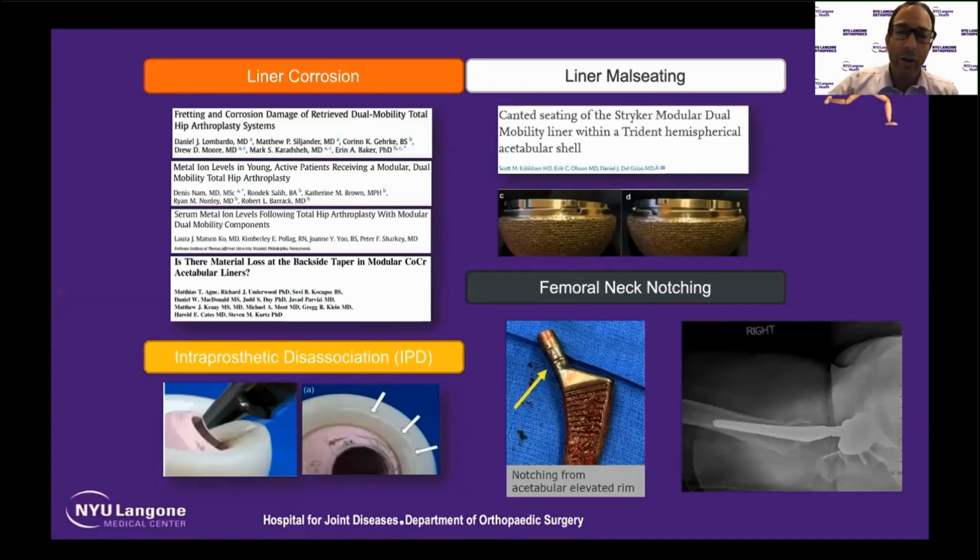You can have liner corrosion, which we have more and more data coming out showing that there's shredding, corrosion, and damage in retrieved dual mobility cases. We know that there's metal ions that's starting to come up, and that also brings up the question about use of dual mobility in younger populations. We know there's a risk of intraprosthetic dissociation or dislocation.